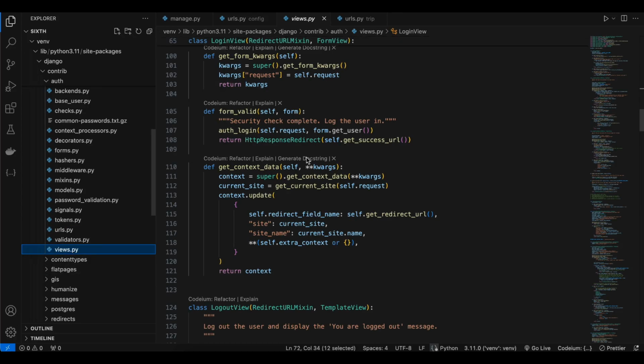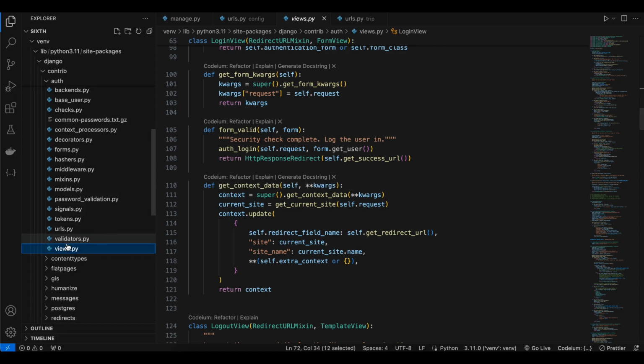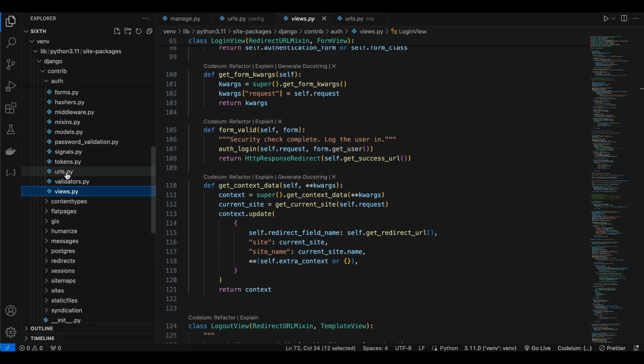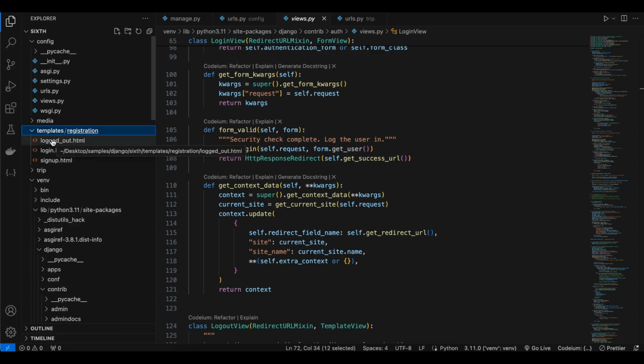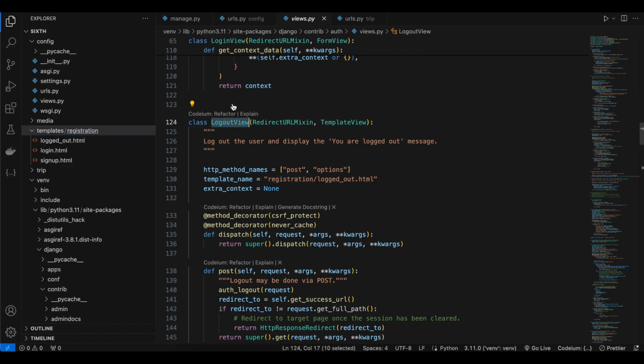Also, if you see the views.py, you might be confused why I have written this. So if you see my templates, here I have written logged_out.html. So you will have to write this name. Also this registration folder name is important, because if you see inside this views.py, inside our Django contrib auth views.py, it is looking for registration/logged_out.html. So the naming is also important, so we have to keep it the same. Otherwise the default mechanism of authentication and authorization in Django won't work for you.